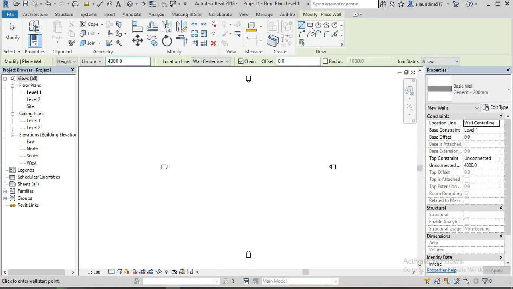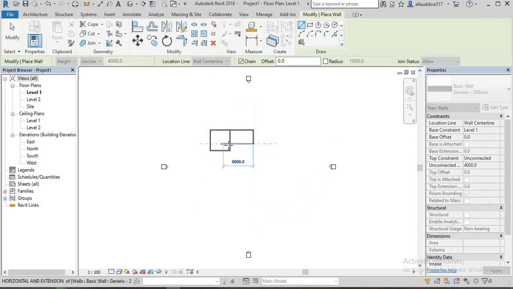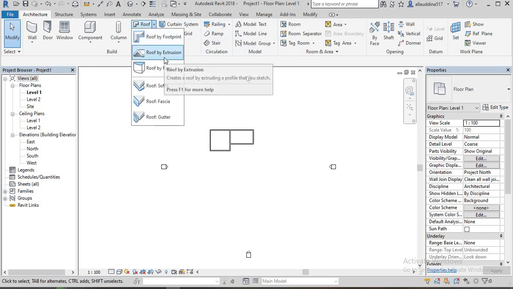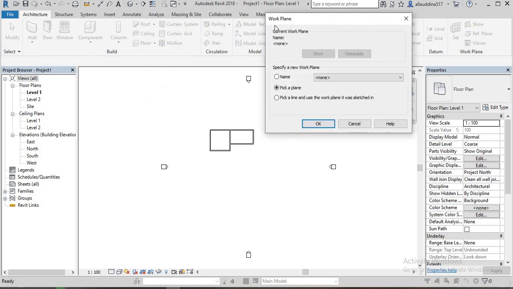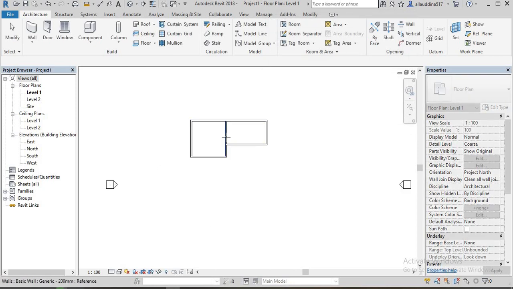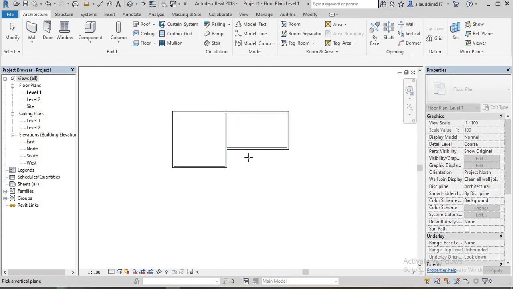Height of the wall I'm going to take, I'll just make one small plan. Example, I'll make this plan here. Now after that, if you want to create a roof for this, you can take roof by extrusion. If I take roof by extrusion, now you can see the work plane here. It is asking to select one work plane. We have to click pick plane and pick one plane from here, like north, south, east, west. Now I'll click on the south side.